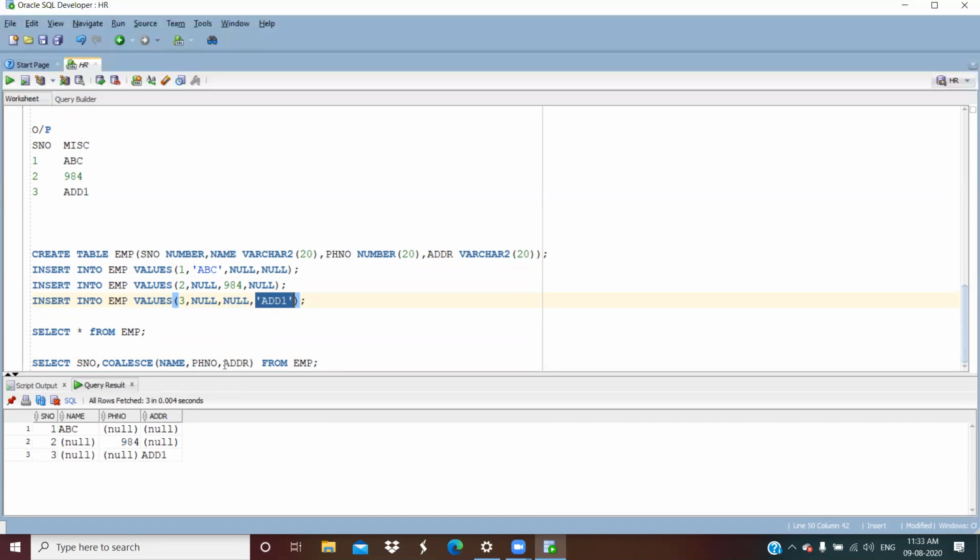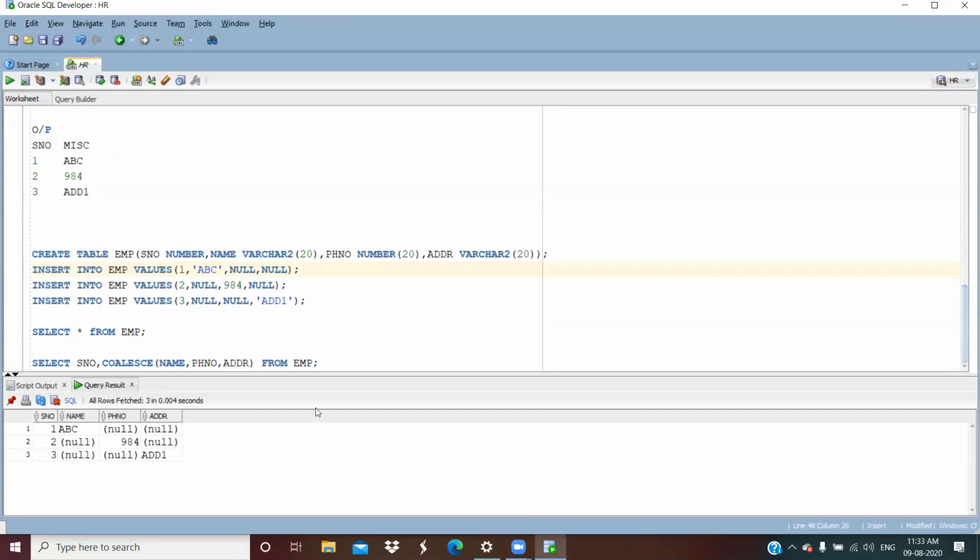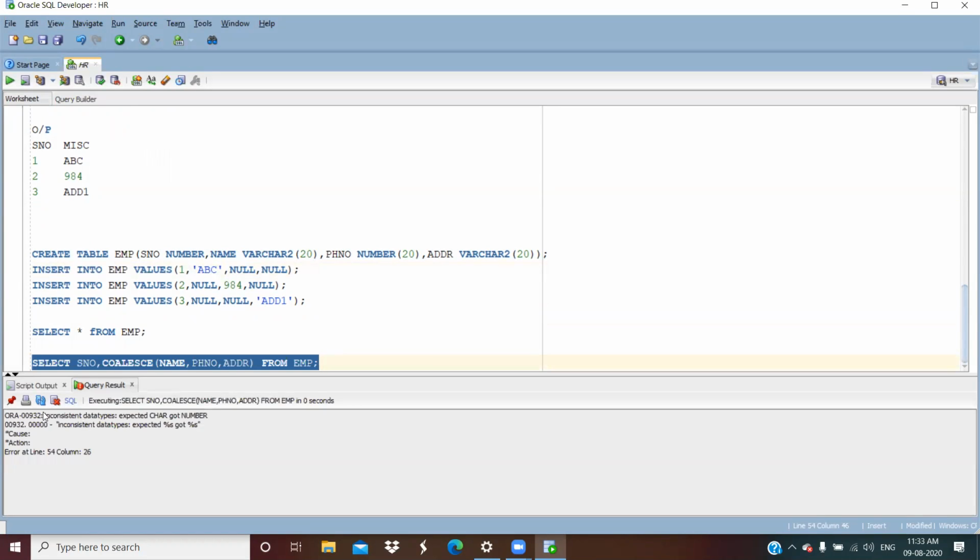But another thing is there: the data types are different. I told you in null functions, if the data types are different, then it will not give the output. You can see it is saying inconsistent data types, expected char got number. I told you what we can do: I can convert this one to character, to_char of phone number. While teaching you nvl, I told you this. When you run this one, you can see it will give the output.